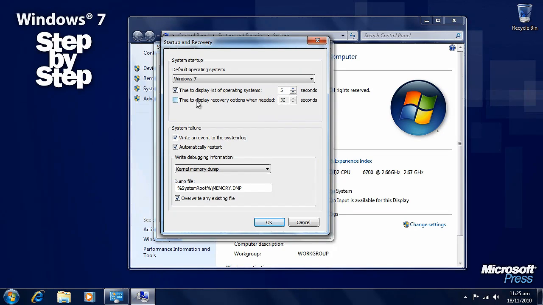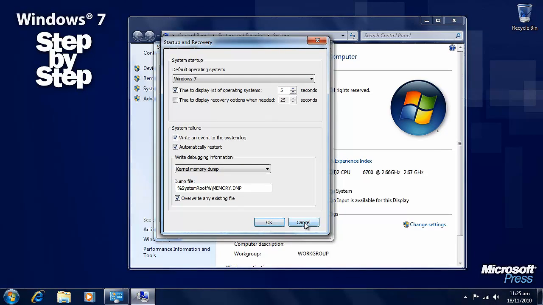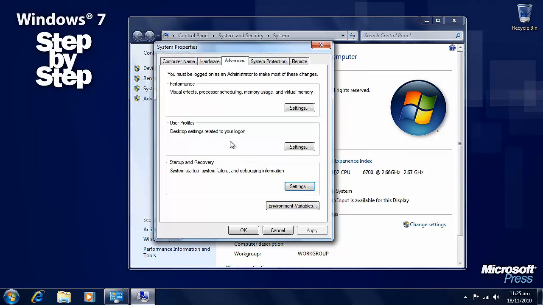And if there are recovery options to be displayed, perhaps Windows 7 didn't shut down properly, then you can turn it on and you can change the number of seconds that will appear for. Those are the only settings I would suggest you change there.